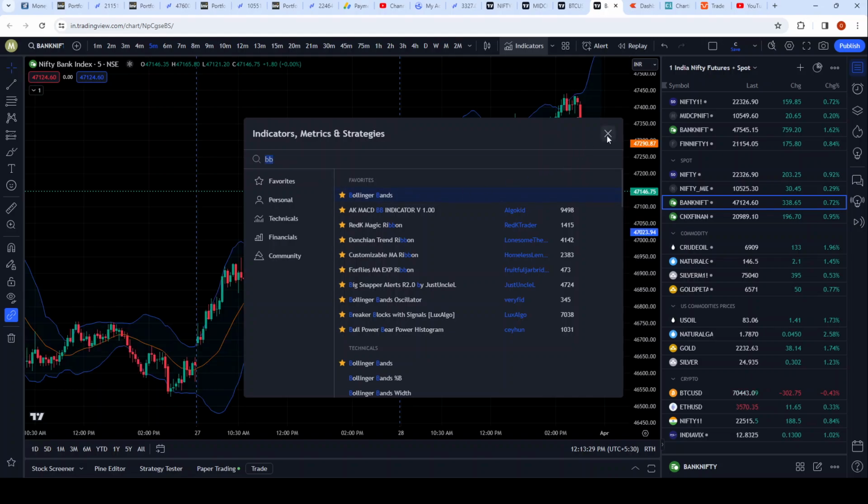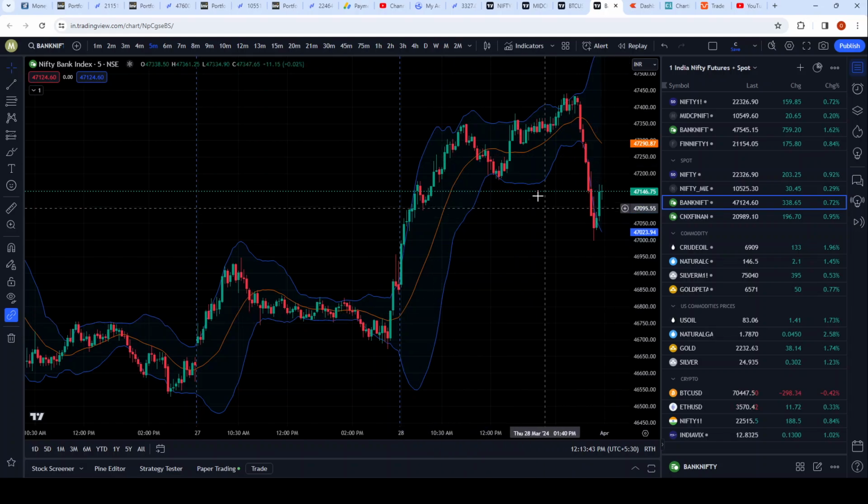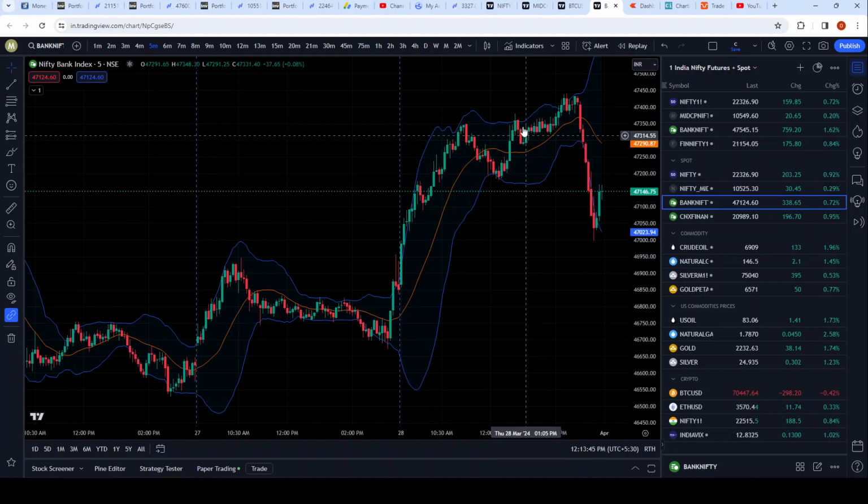Now Bollinger Band is a default indicator and it comes in all trading platforms. You don't need TradingView to use Bollinger Bands. All trading platforms have Bollinger Band. We will again not make any changes in the Bollinger Band and let it be at its default settings.